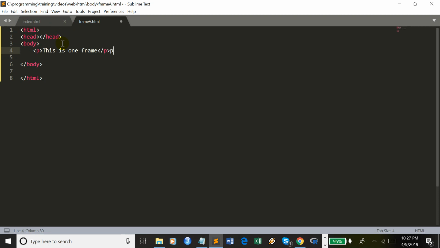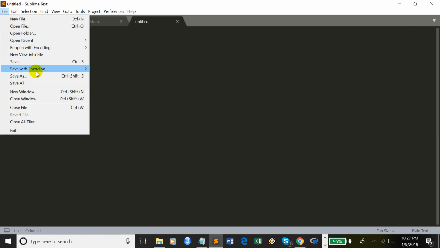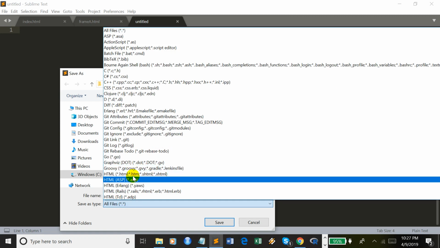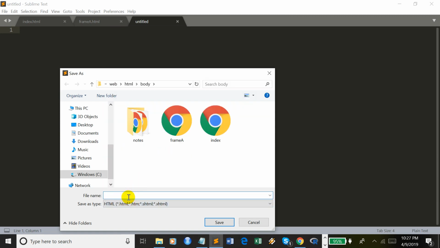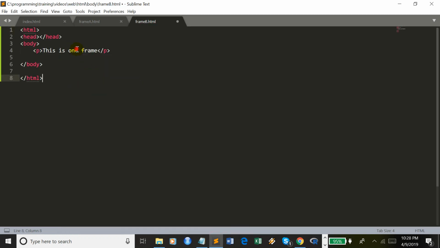And close this tag off. And again, though, people get sloppy about closing these off. Let's save this. I'm going to copy this whole thing here. And I'm going to create another new file. And I'm going to call this one, file, save as, HTML. And this one will be frameB.html. Save. I'm going to paste this and write: This is another frame.